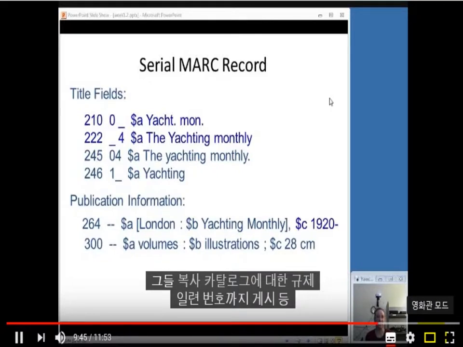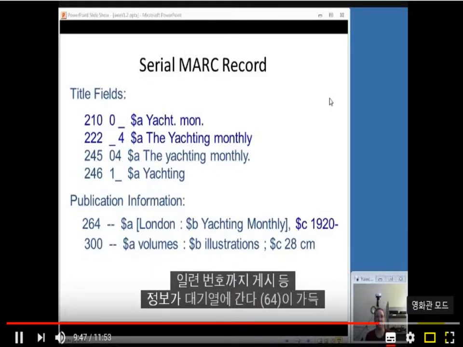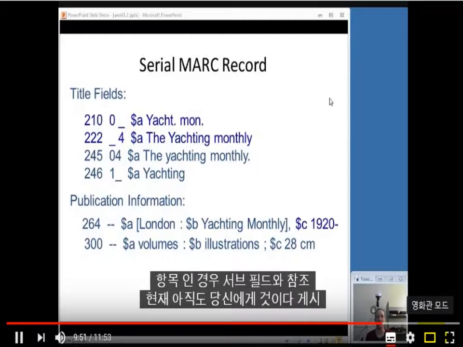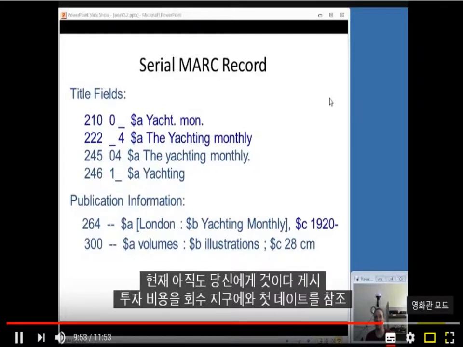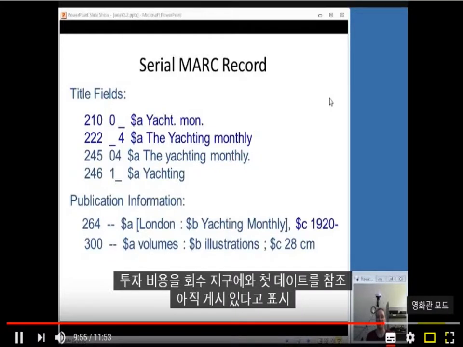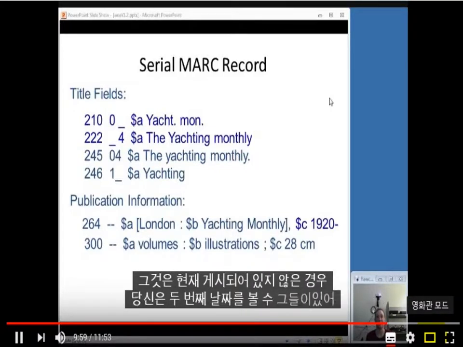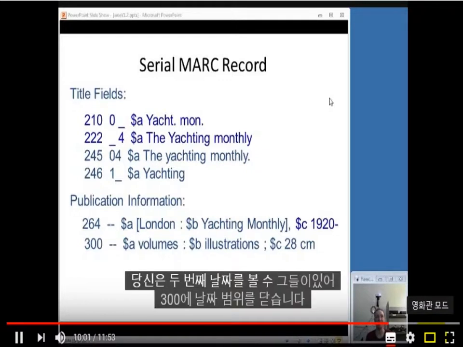As far as the publication information goes, in your 264 field with the subfield C, if the item is currently still being published, you'll see a first date with a hyphen after it to indicate that it's still being published. If it's not currently being published, you will see a second date in there to close out the date range.